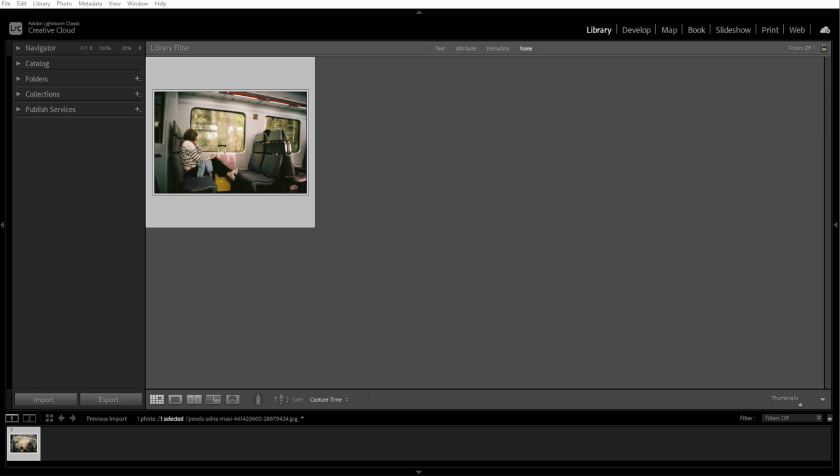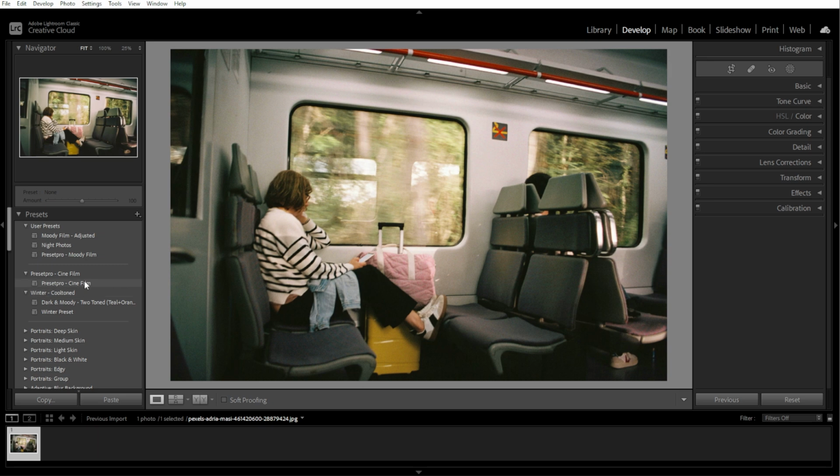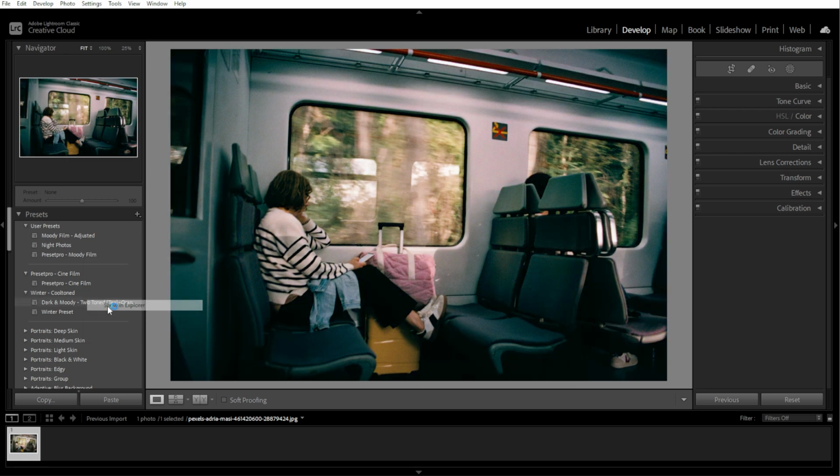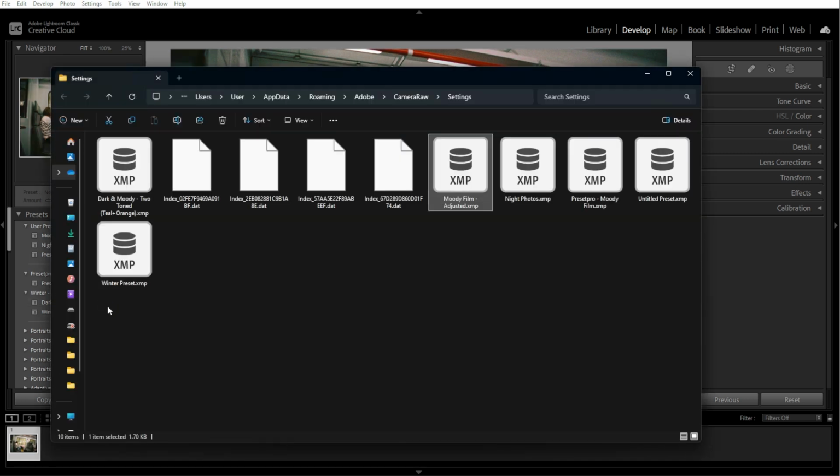First, we're going to locate your Lightroom presets. To do this, open Lightroom, then go to the Develop module. In the Presets panel, right-click on any preset and select Show in Finder on Mac or Show in Explorer on Windows. The folder will contain the XMP files, which are the presets that you need.